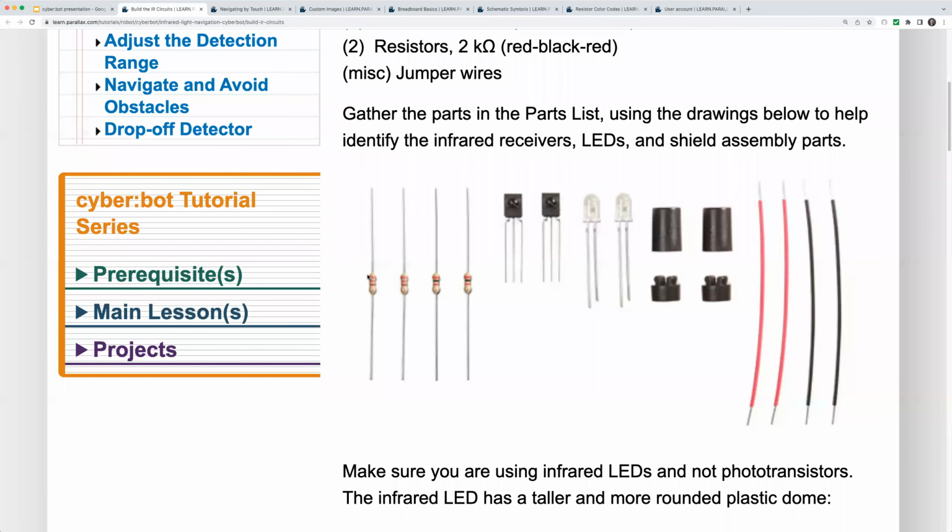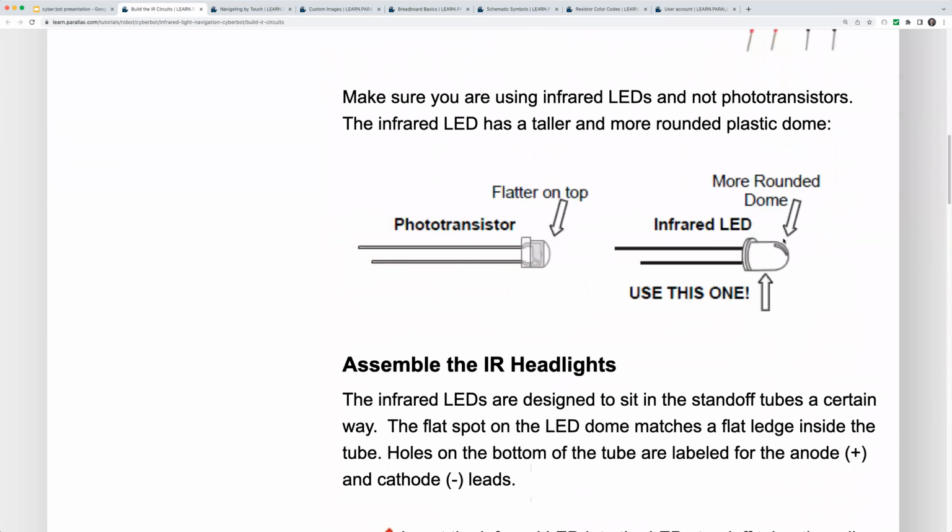as we did earlier, it's going to list the parts. You'll have some resistors with color codes, infrared detectors, infrared LEDs, little containers to put the LED in. They're called standoffs and shields, and some jumper wires.